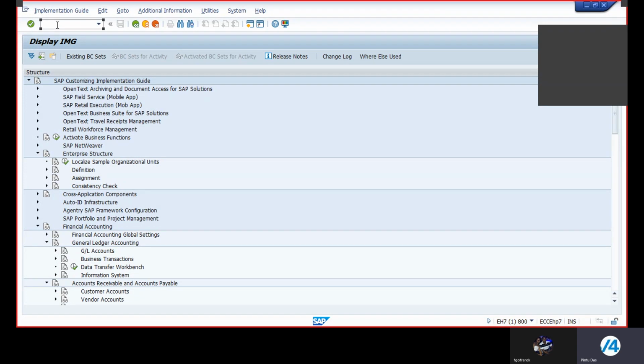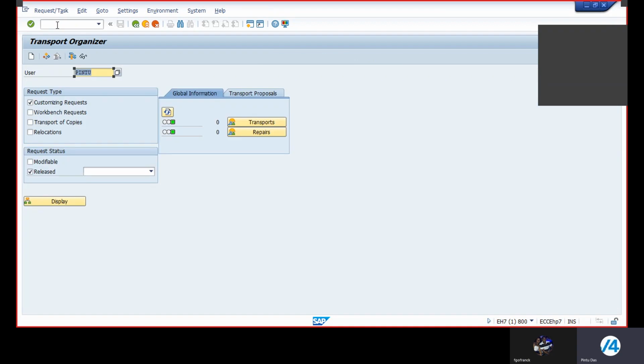You have to give the transaction code. Remember, /NSE09. Okay, here first you have to create the transport request. SE09 is the transaction code for transport request. You enter. You will get a screen like this. Now what you have to do, you will find this customizing request. This is the customizing request, and you have to select modifiable and released. Okay, right? And your name will come. Now what you will do, you will click here, create.